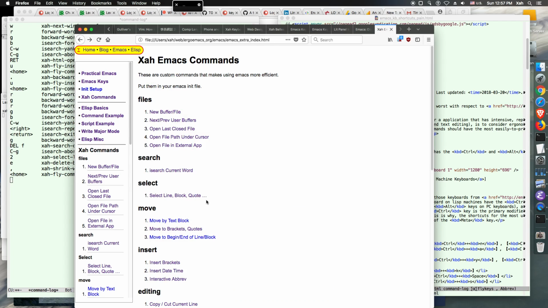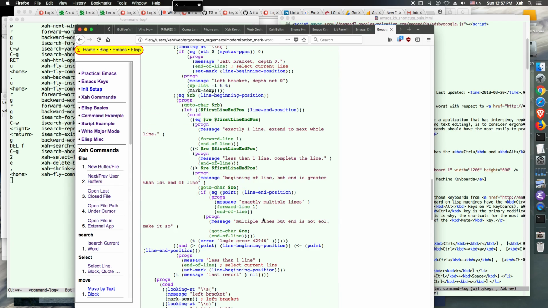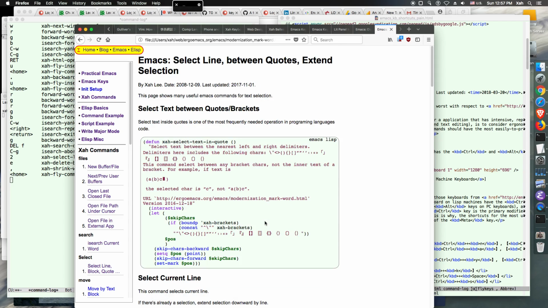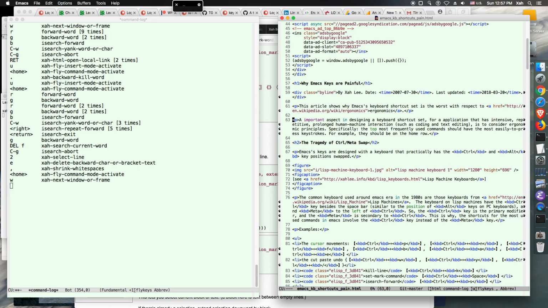So select line, block, quote. Okay, here's a bunch of commands that are useful. All these commands are related to selecting parts of your buffer. Normally if you want to select, you start a mark first, then you highlight to wherever you want. For example, select word. I start a mark and move the cursor, then I have that word selected. I can now cut it or whatever.